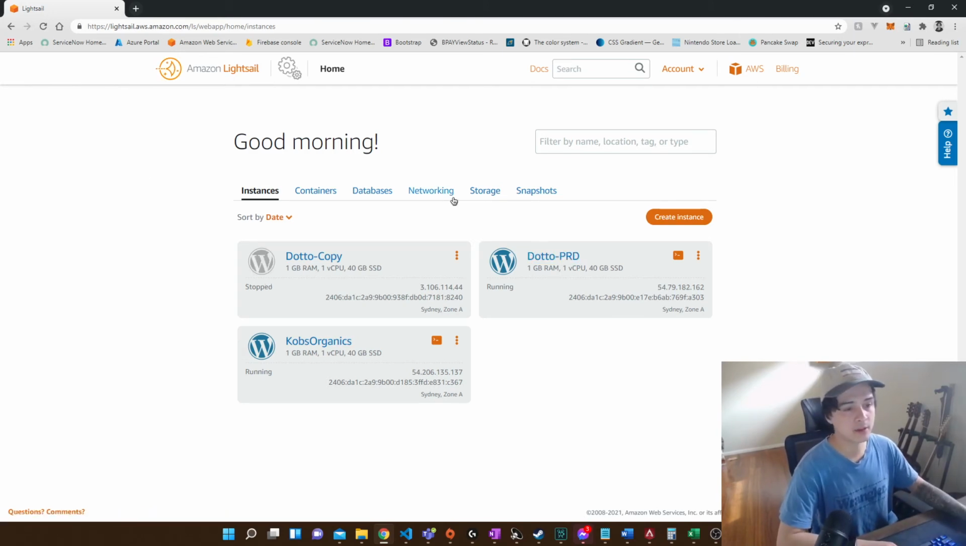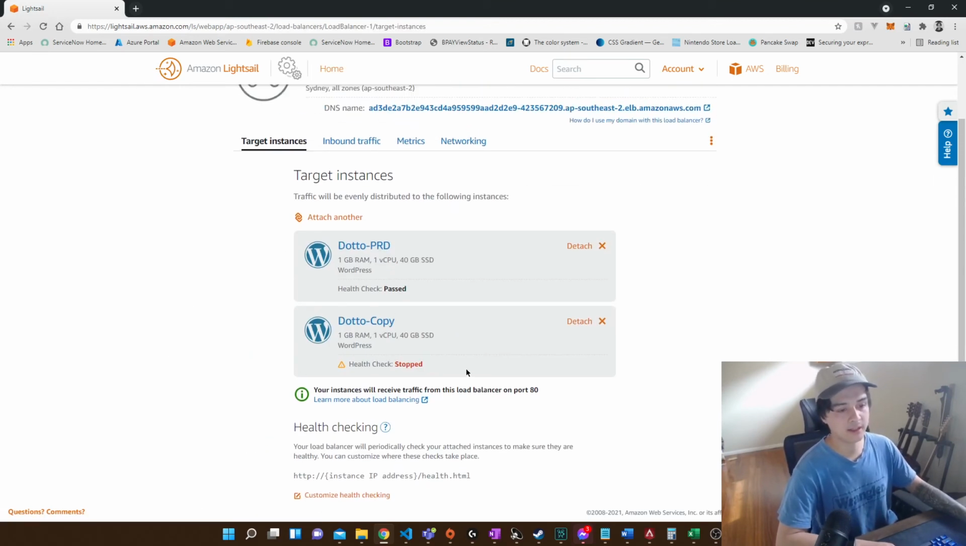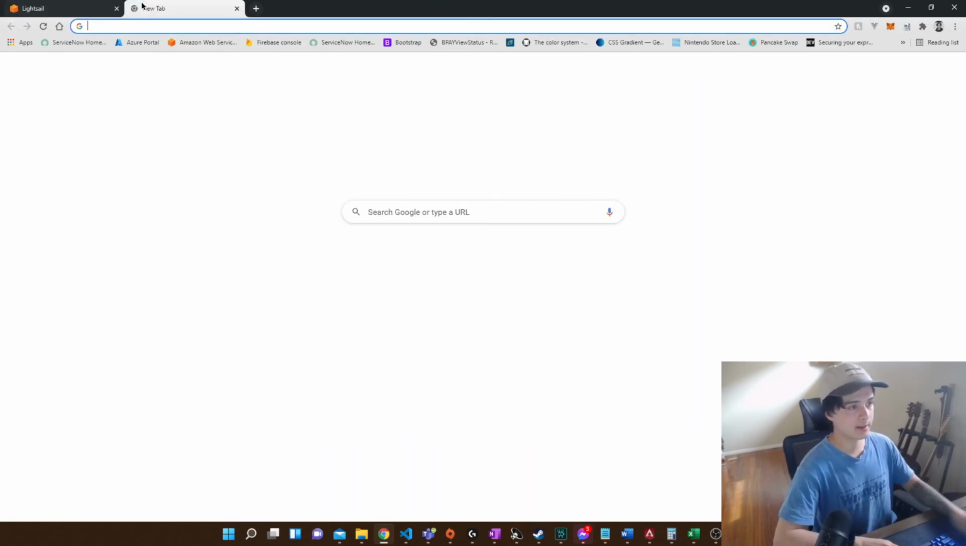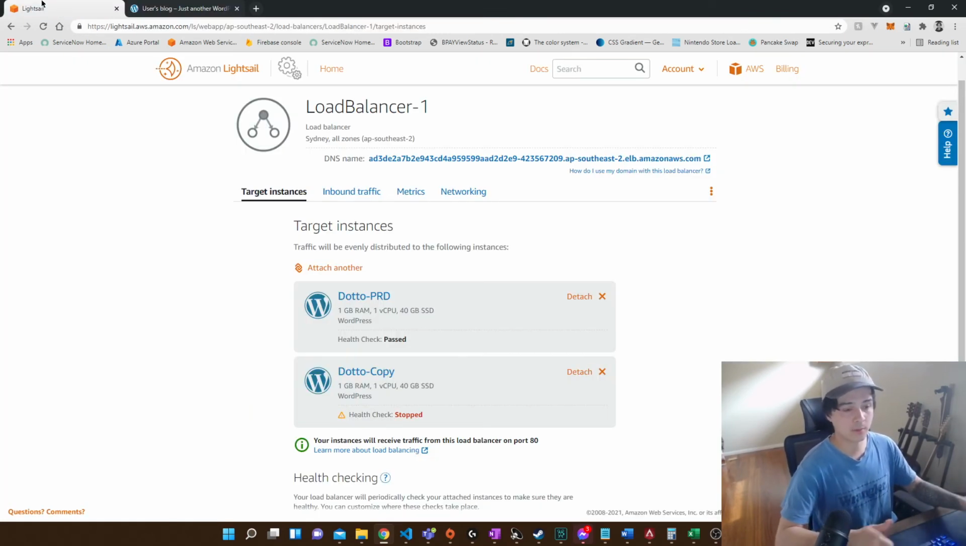Okay, so now that that's stopped, if I go to the networking tab and go to load balancer, you can actually see here now, the load balancer recognizes that it's stopped, so it's not going to be sending anybody to that instance. So if I go here now, dotto.com.au, I still get routed to one of the instances. So that's a tick for that one.